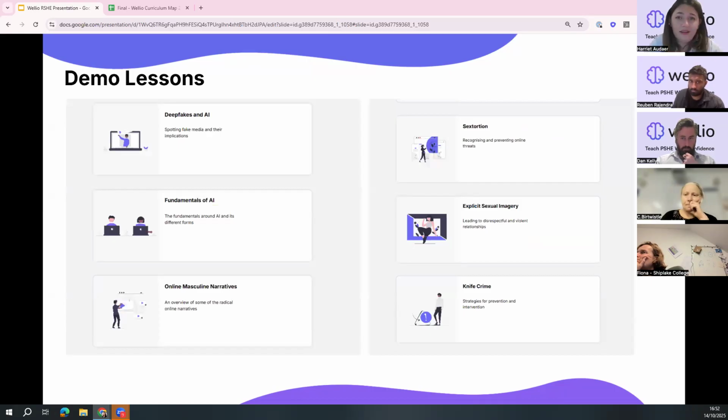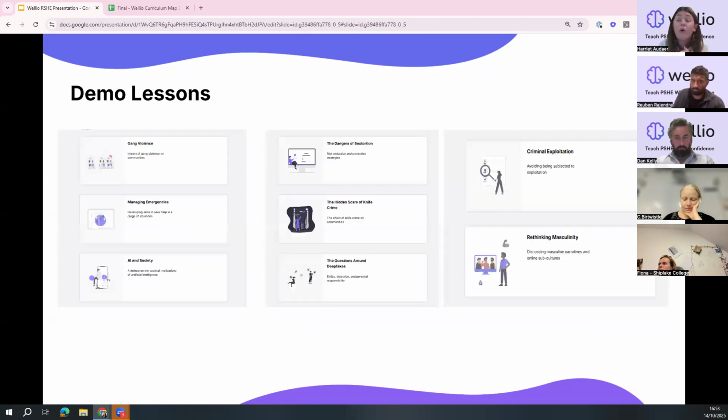Now, as I mentioned at the start, folks, we have the opportunity for you to try some of these lessons. We have built some recommended sequences with sample lessons of the new statutory guidance. We've done these for Key Stage 3 and Key Stage 4, and also for primary. This is Key Stage 3. If you would like to have a look at any of these lessons, deepfakes, AI, masculine narrative, sextortion, explicit sexual imagery, you can have access to these no trouble. We have saved these as pre-populated templates.